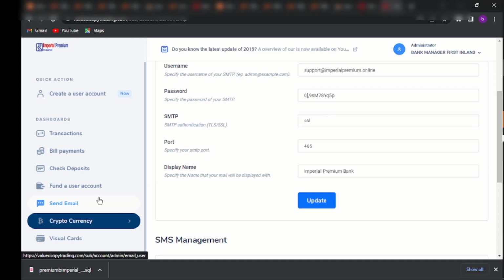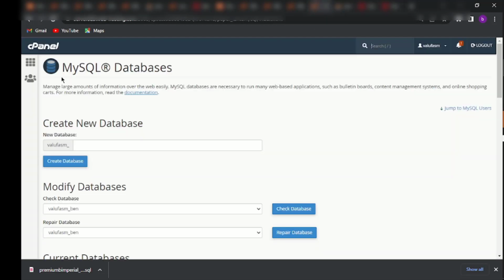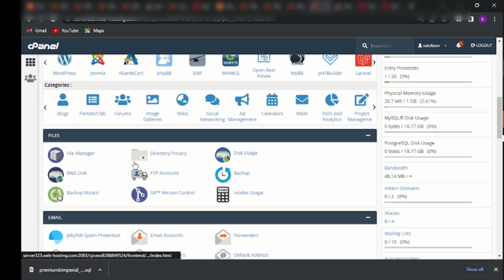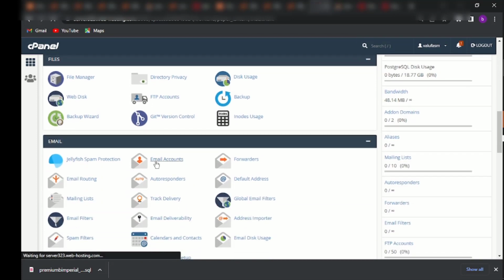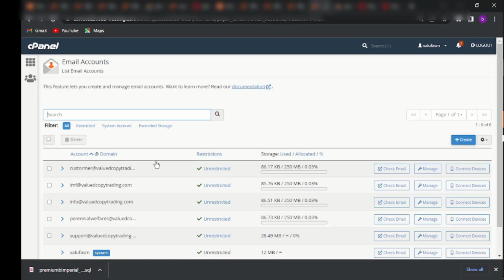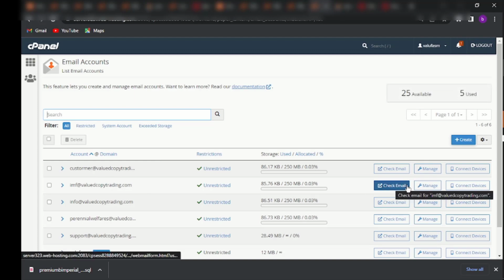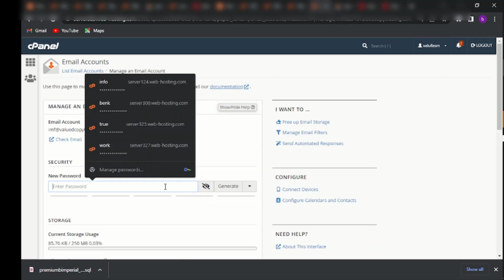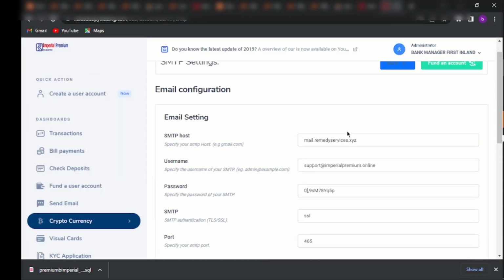Okay. So the first thing, since it's giving us that error, we'll go back to our file manager, click on this, then we go to email accounts here. Then we're going to check this particular email and click on manage. We're going to give you the password, right? Okay, alright, I can remember now. The password is wrong, that's the reason why. A wrong password.